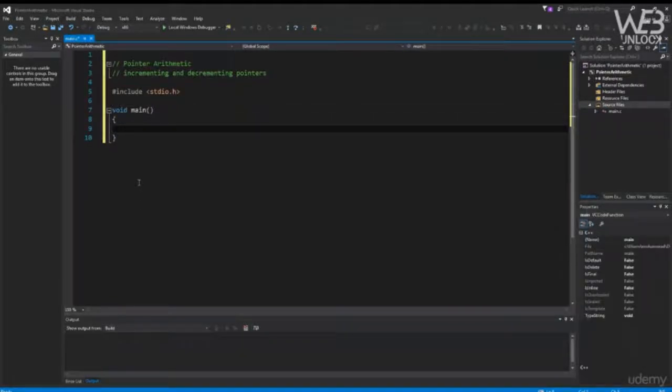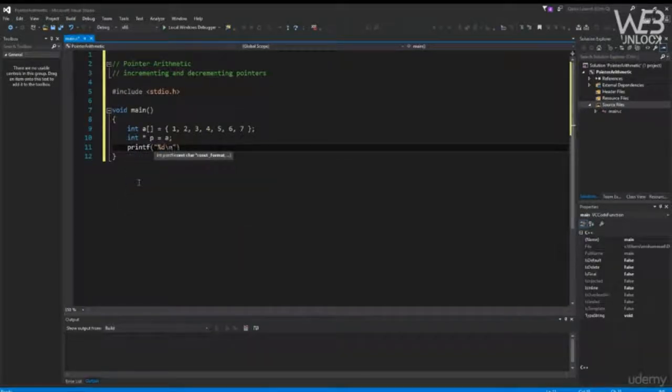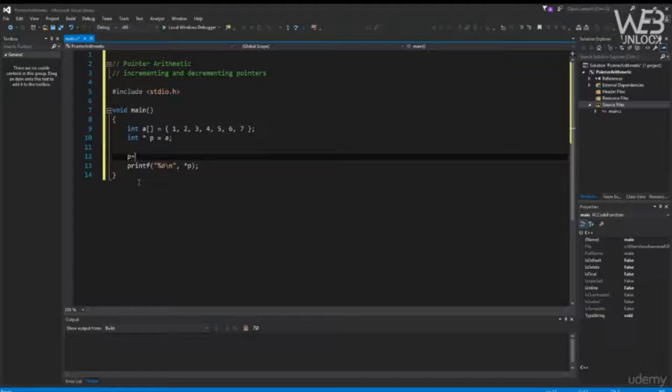Let's first start with an array. Say we have an integer array equals 1, 2, 3, 4, 5, 6, 7, etc. And now let's say we have an integer pointer p equals a. We learned from the previous lecture that the name of the array is also a pointer to the first element. So I can say here printf %d, and I can say contents of p. This should give me number 1. Well, what if I say p++? What's going to happen here? In this case, this is an example where we do pointer arithmetic.